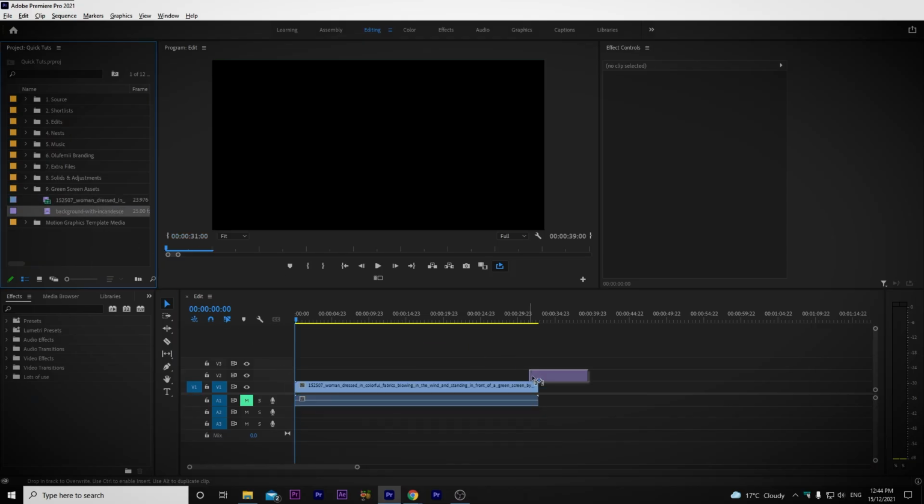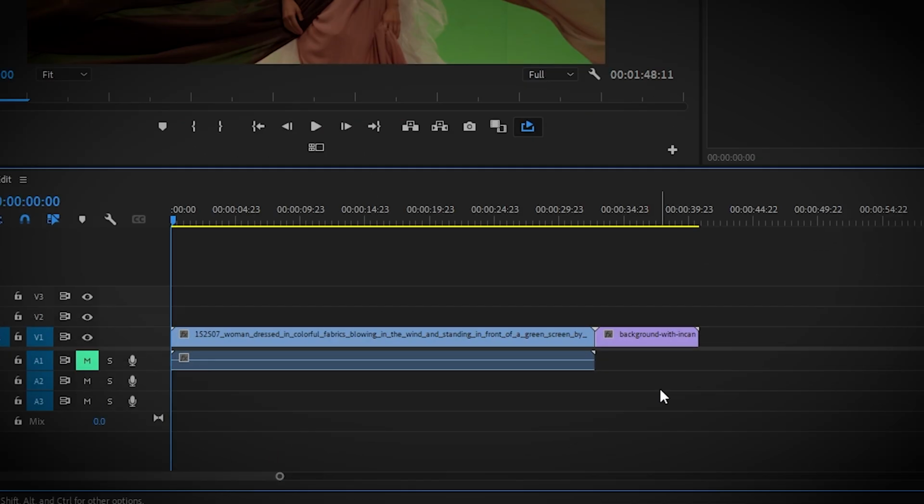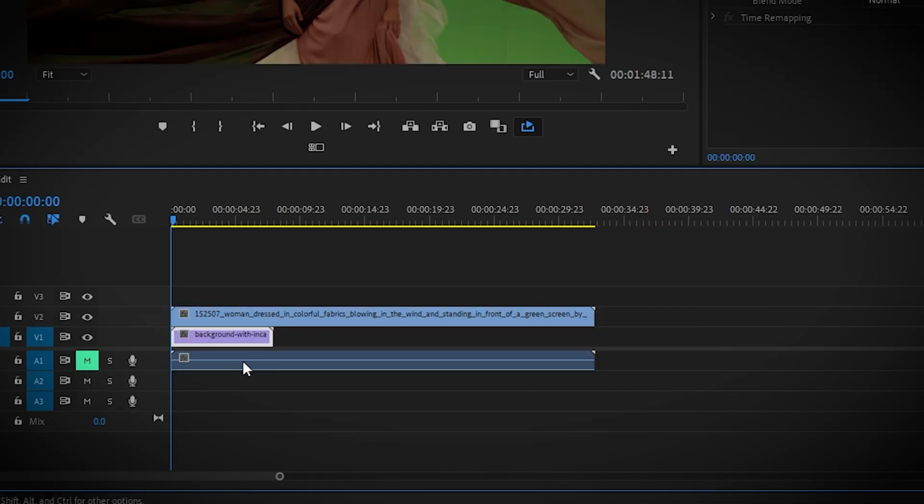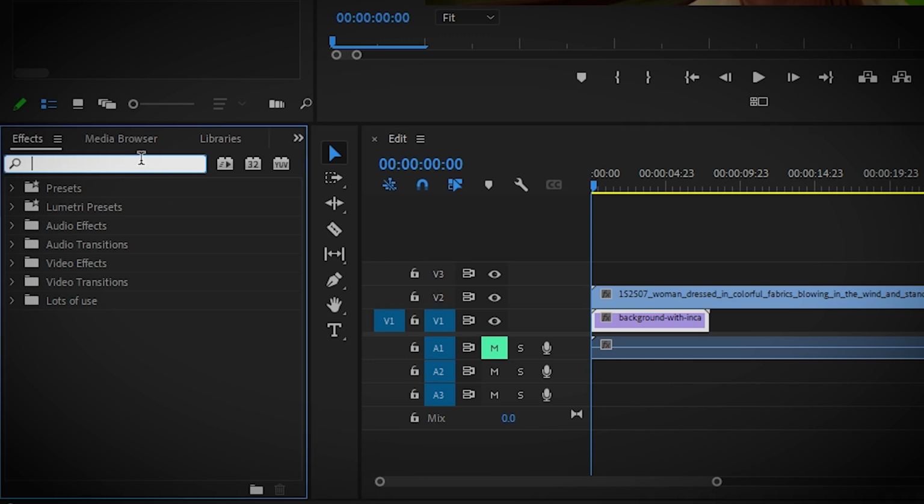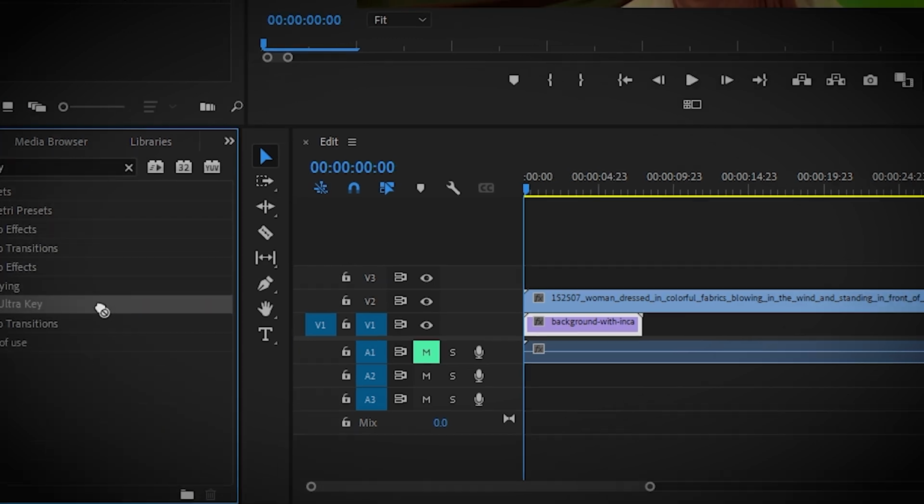Another super crucial one is removing green screen in Premiere. You might have a client or a friend who shot some green screen footage and they want your help to remove the green and add in a background. In about 30 seconds, you'll know how to do that. Drop your green screen clip and your background clip into your timeline. Make sure your green screen clip is sitting on top of your background clip. Go to the Effects panel and search for Ultra Key. Drop the effect onto your clip.